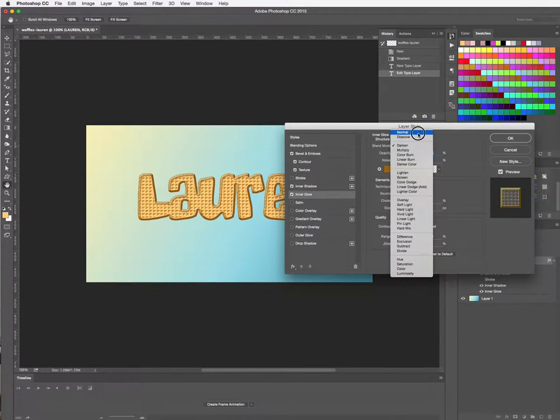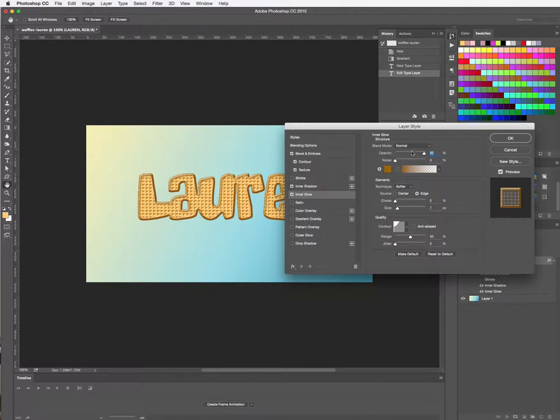I can also choose normal, which is just about as good as darken. I don't want any noise in there. I want the opacity way up to 100%. I can play with the choke and adjust the size. Yuck. Let's leave that down there at 5. Okay, so choke we'll set to 10.